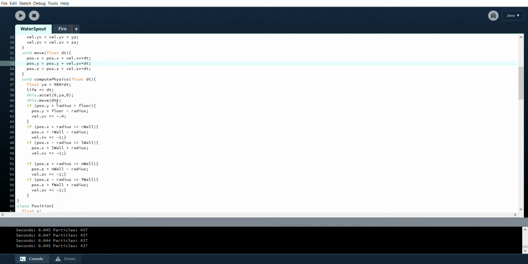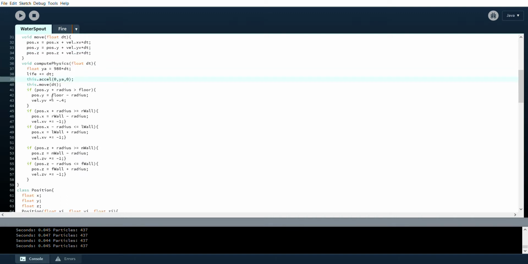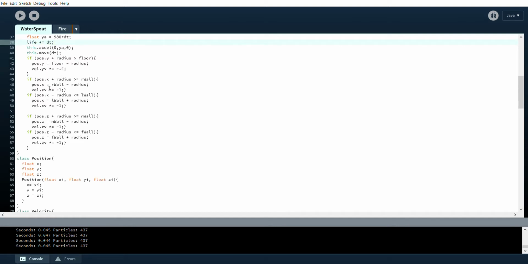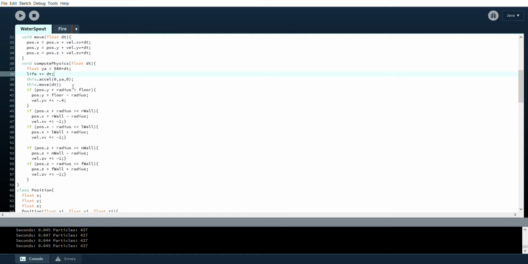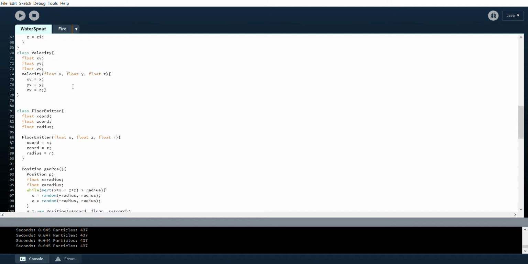And then the compute physics is where the physics is done. This section right here has the acceleration in the downward direction, which is positive because it starts at 0, 0 at the top left. As well as incrementing the lifetime that it's been alive, and then checking to see if it's collided with the walls or floor. And that's pretty much how the particle system works.